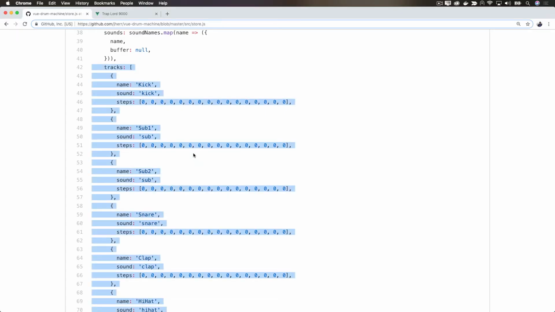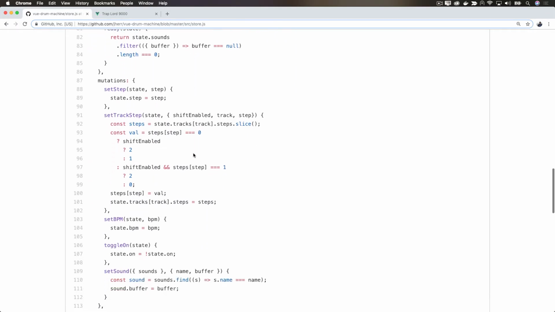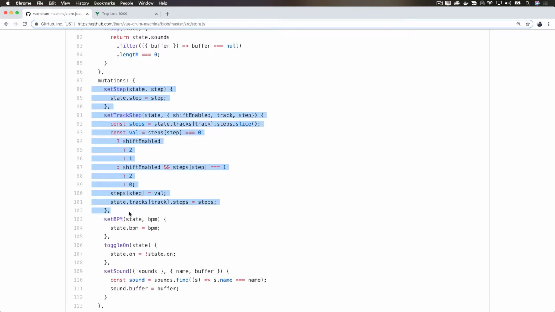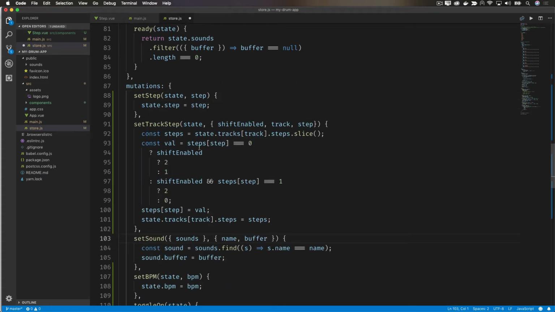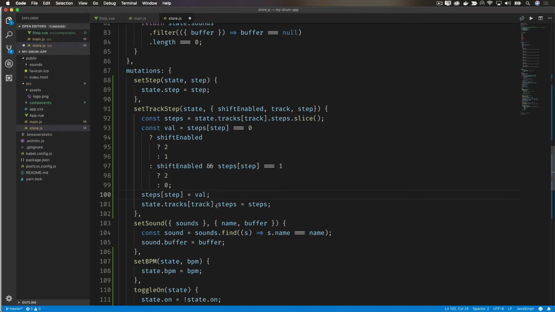There are your tracks. And finally, we've got the committer. We'll just grab both at this point. Okay, and the mutations. Excellent. So this is the set track step. This is going to be called by that step button. It's going to have that shift enable, which is going to give you the doubling, and then the track and the step, so it tells you where it is. So it's going to first find it, and then it's going to set it, and there you go.